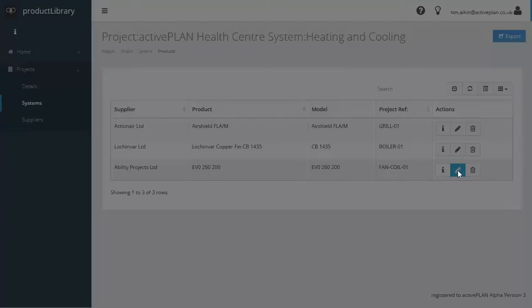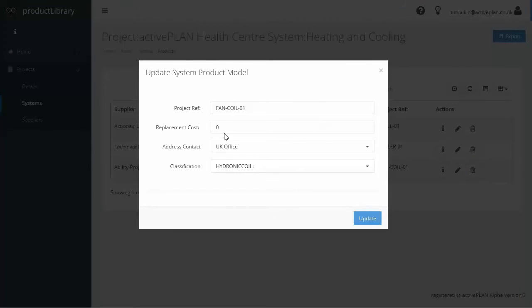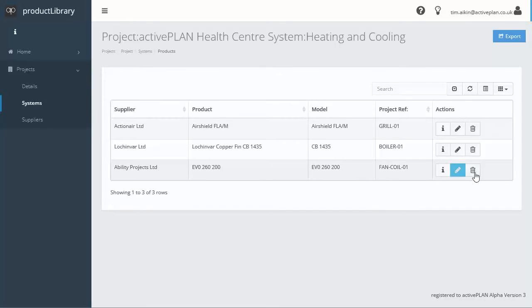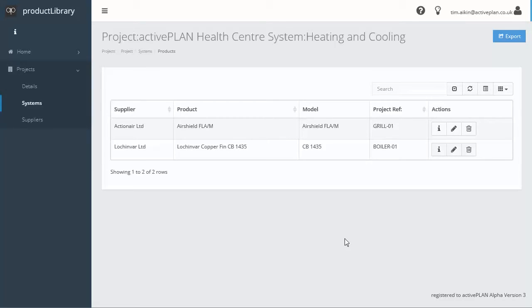And then if we click that, see it's the same one there, and then I can add a cost in there, say 350 quid, like that. And I can also get rid of it. That's how we do that.